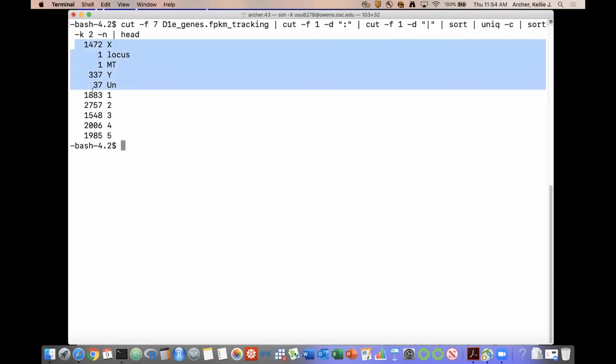So this is now sorting really by what is an alpha order. The count in terms of the total number is in the first field. What I am sorting on is field 2. So you can see it's X, locus, MT, this is, I think, mitochondria, Y, unspecified. And then we have chromosome 1, 2, 3, 4, 5, etc. That's probably a more interesting way to sort your data.